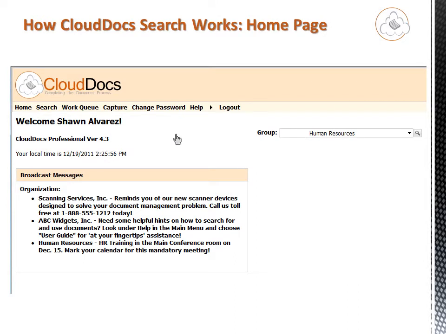This screen represents the home page. It's from this page that I will select the document group with which I want to work. You can think of a document group as a document folder where document files are kept. In this example, I've logged in as user Sean Alvarez, a member of the Human Resources group. My login privileges enable me to access Human Resources documents, but not documents for, say, accounting or contract administration.